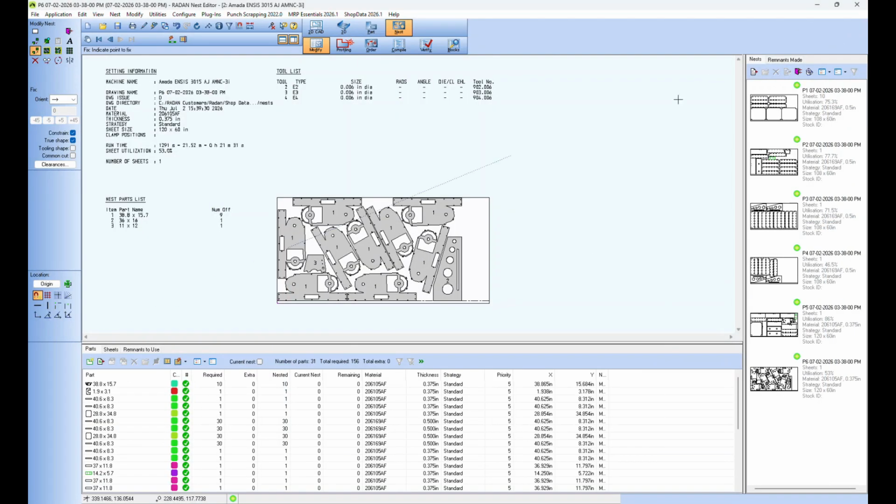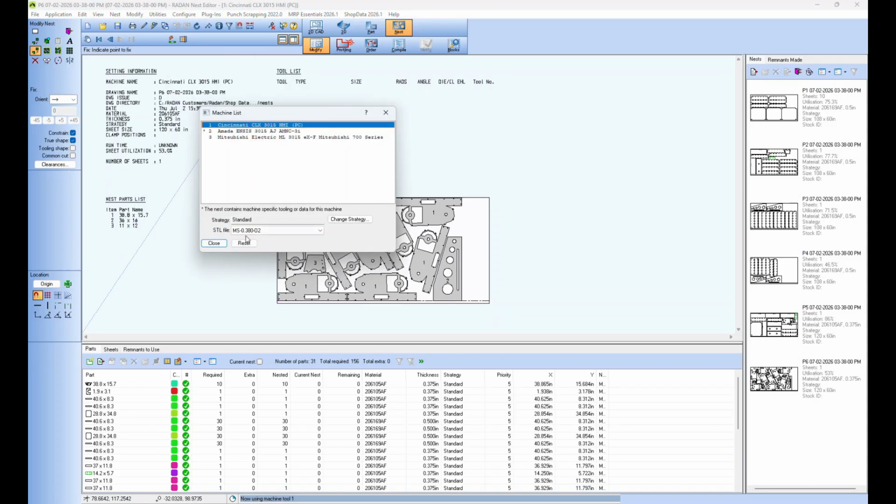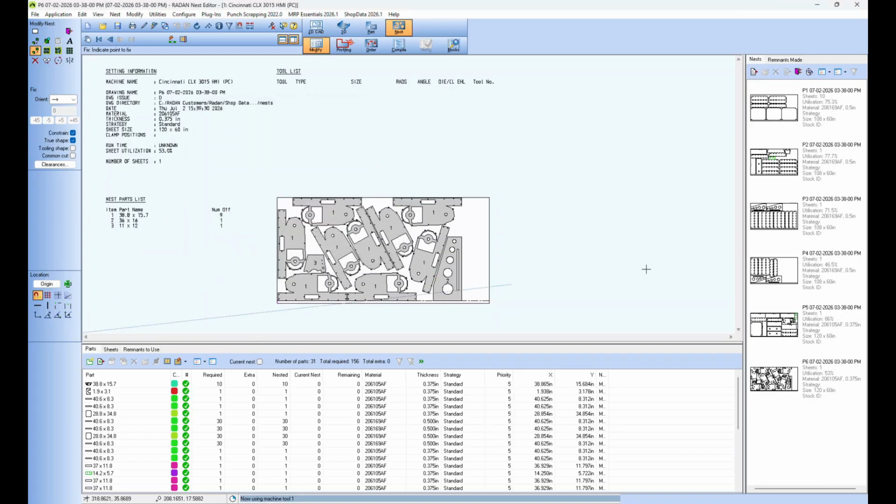So we'll minimize this and go back into Radan. Here, we're just going to come up to configure, change machine tool, and I'm going to switch over to the Cincinnati machine. And then I've got a nice easy button where I can do this, finish all nests.